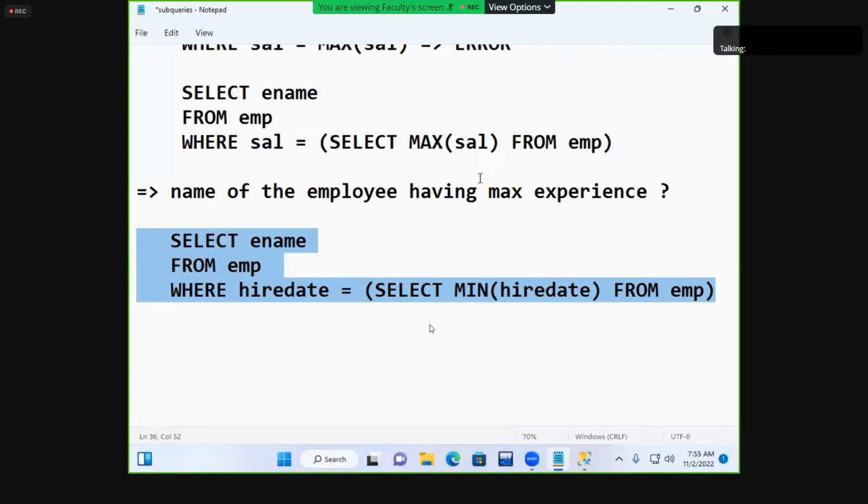Okay, then suppose they give the products table. They ask, find the most expensive product. Then you have to write a subquery. Price equal to max price. Price equal to what? Max price. So then it is the most expensive product.